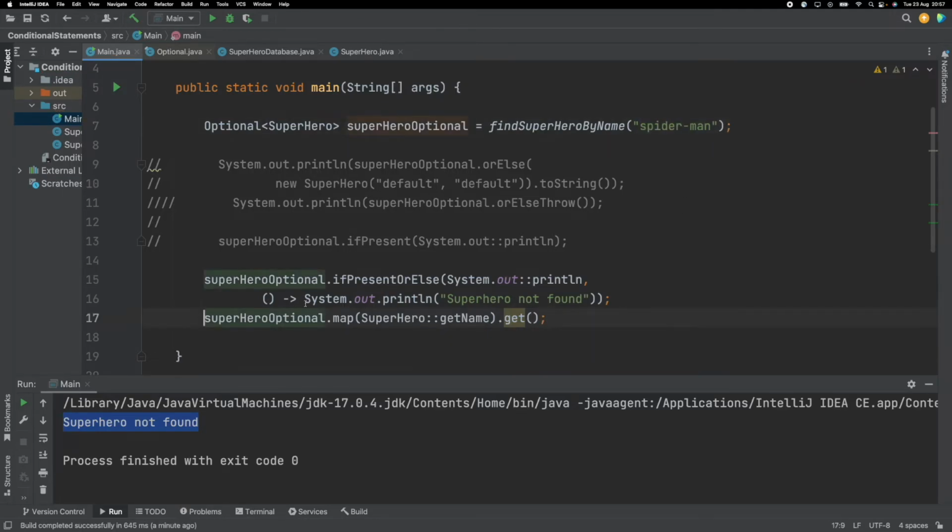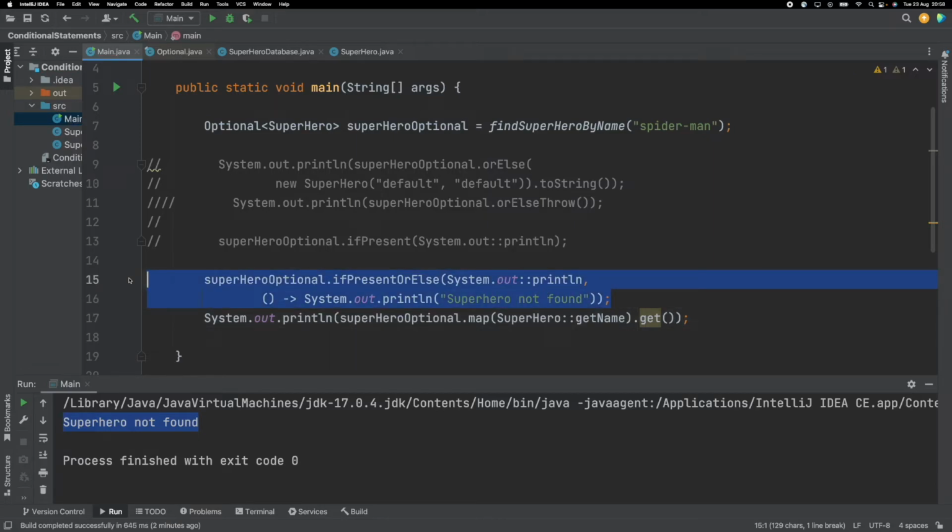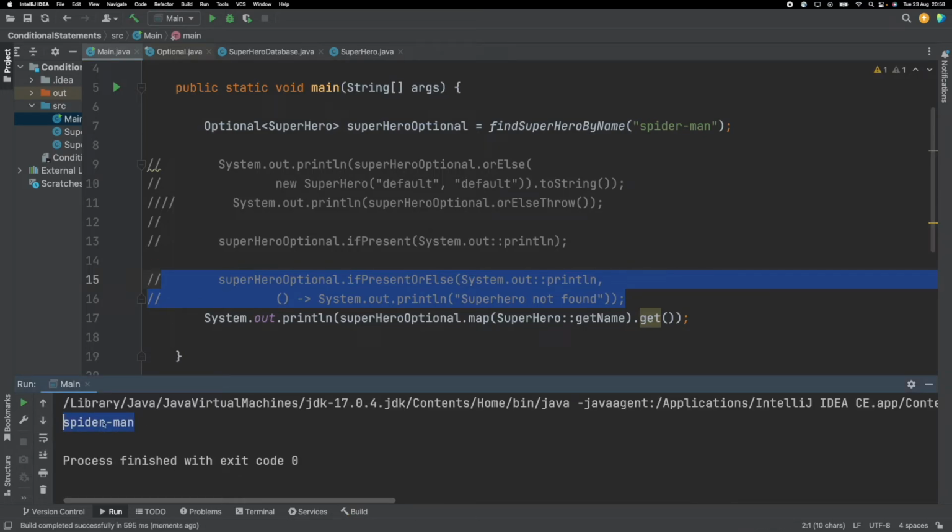And let's print this out. I'm just doing this for demonstration purposes. Let's comment that out and run this. See, we've got just Spider-Man, because what this has done, with our superhero optional, we're mapping it, so if there is something in here, we're getting the name out of it as a string, but this is as an Optional of the string.